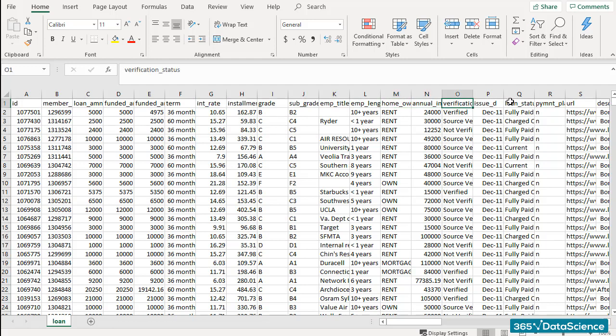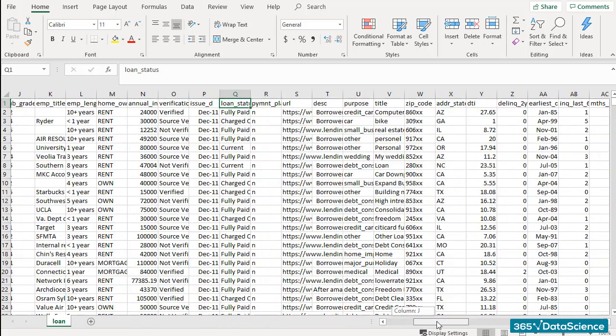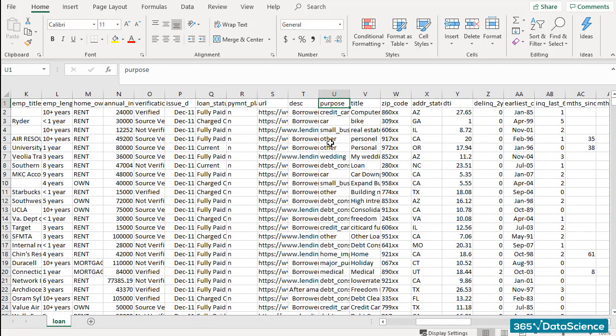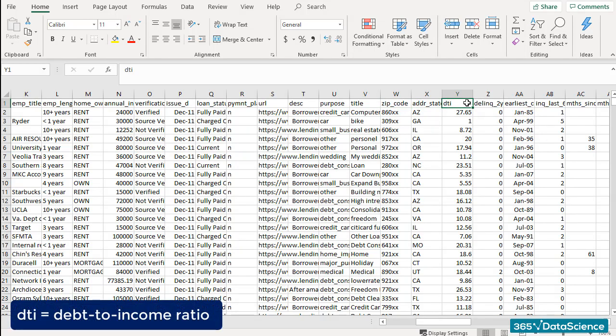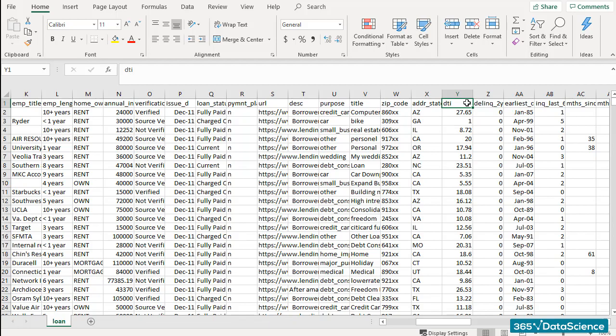One of the most important columns is the status of the loan, because it indicates whether the borrowers have defaulted or not. We can see that some loans are fully paid, while others are charged off. Next, there is some information about the purpose of the loan, the address of the borrower, and their debt-to-income ratio. We could say these are the most important pieces of information. You can refer to the dictionary if you are lost.